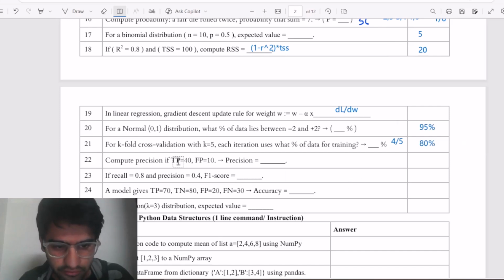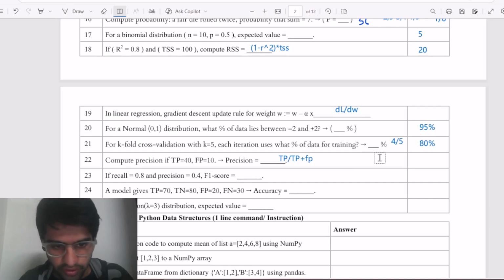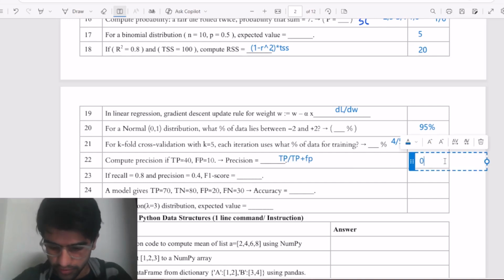Compute precision if TP is 40 and FP is 10. Precision is TP divided by TP plus FP. So this will become 40 by 50, which is 0.8.